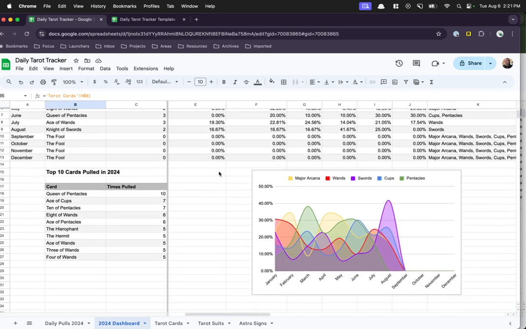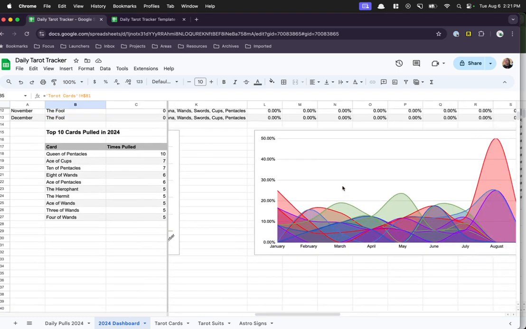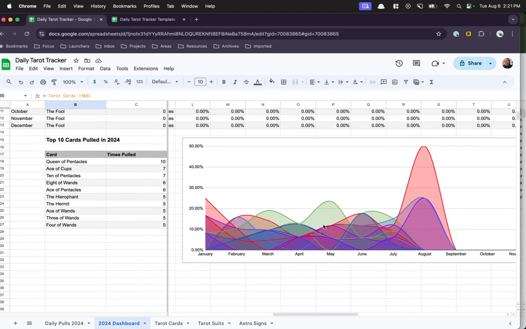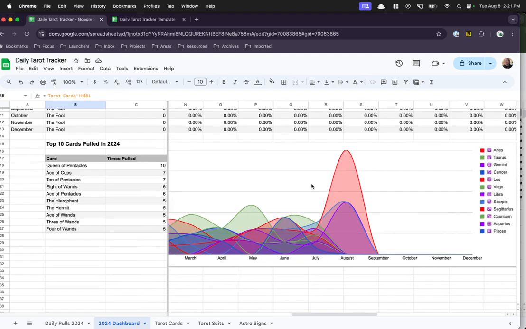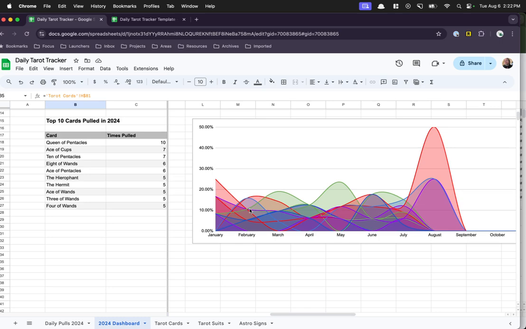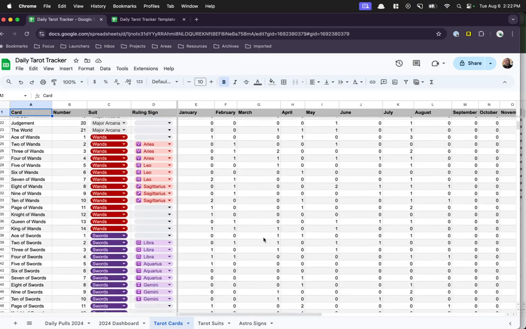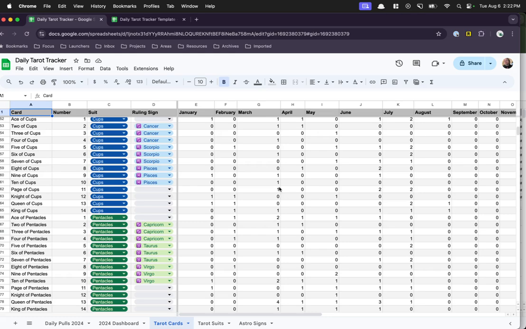And so my graph is starting to look really interesting, and I can kind of see the different energies of the suits ebbing and flowing throughout the year. And I can see the same thing with the astrological signs. This one's a little bit harder to see, but there's 12 signs, so these things are going to run together a little bit, but you can still kind of see based on the colors and how they're mixing what's going on with your tarot cards. And then of course this table is going to be a lot more populated as well.